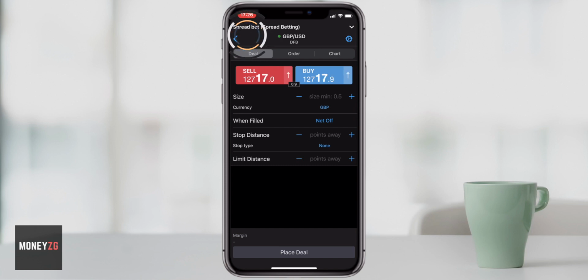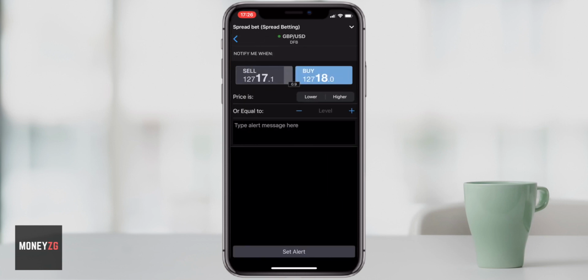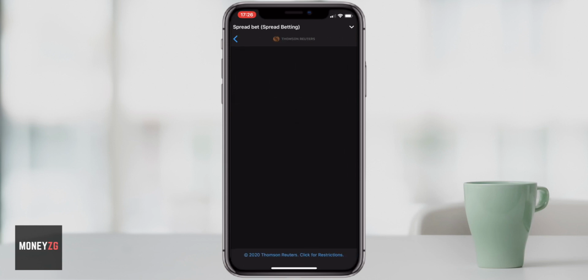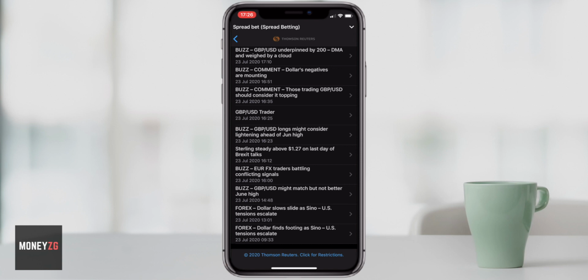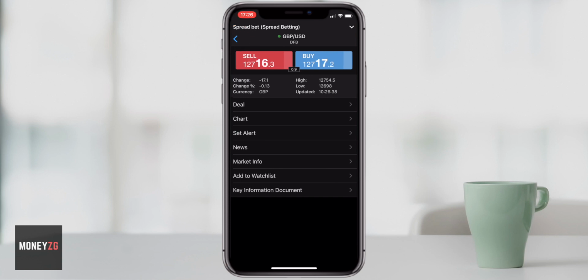But if we just come out of there, we can see the other options. You can look at the chart, you can set price alerts. So for example, you can type a message, and actually if the price reaches a set limit, it will send a message to your phone outside of the app, which is obviously something that's quite useful if you are trading actively. You can see any news and market info. So for example, news, obviously for a currency pair, it's not going to be exactly specific, but there might be some news and some trader comments. So you can see all of those just under the trading screen.